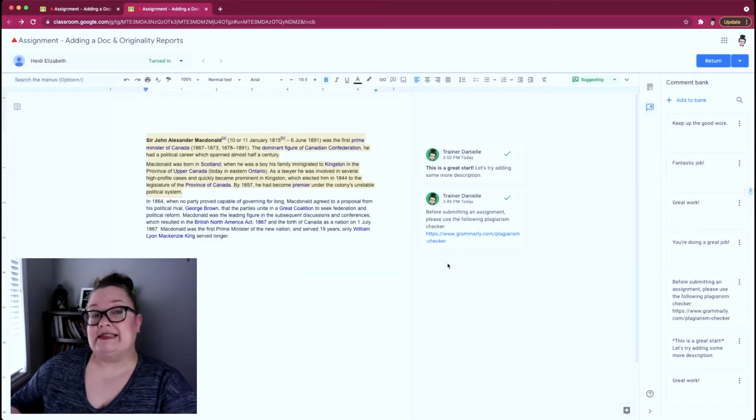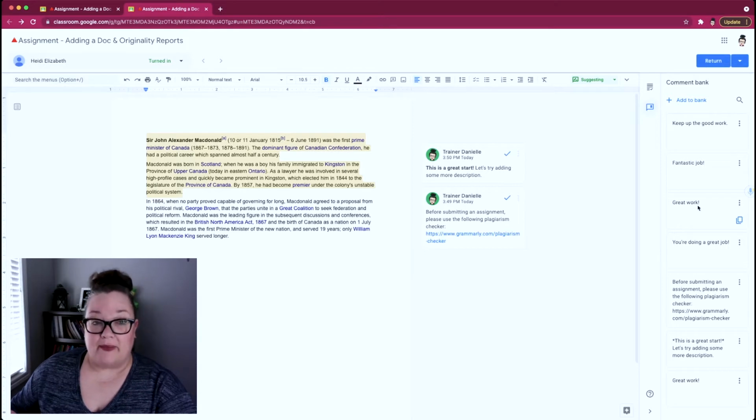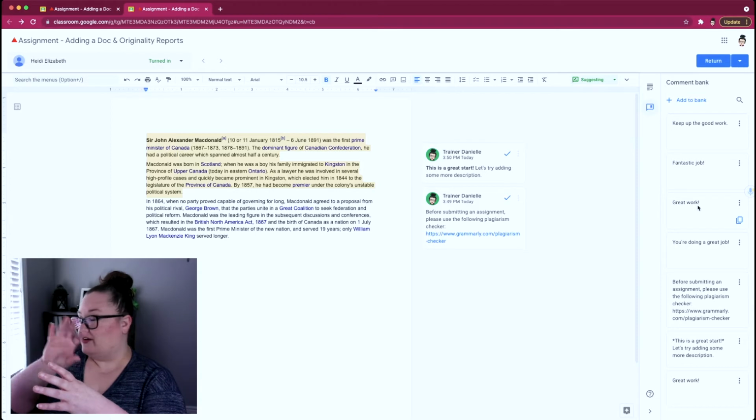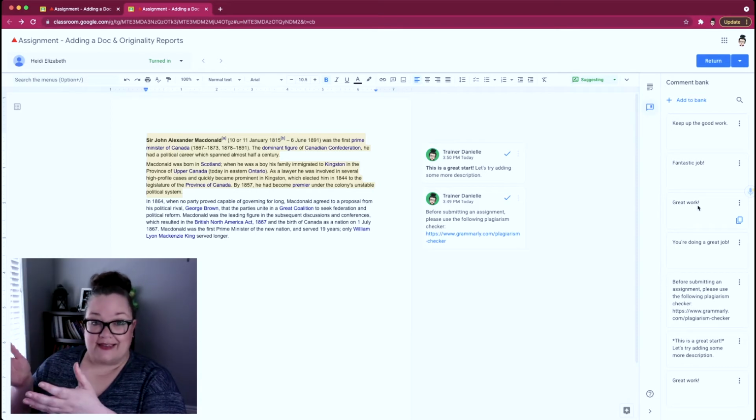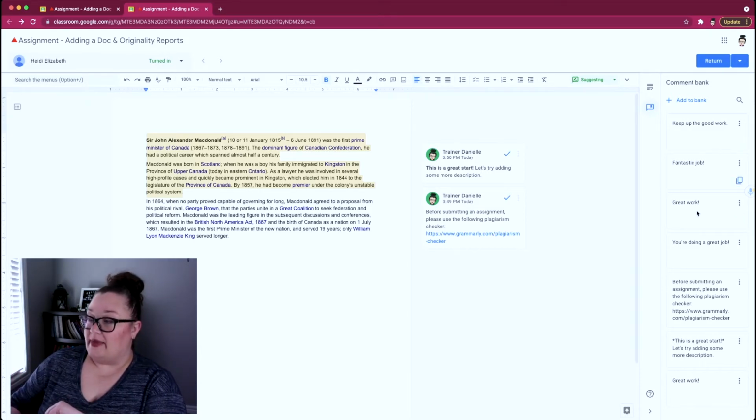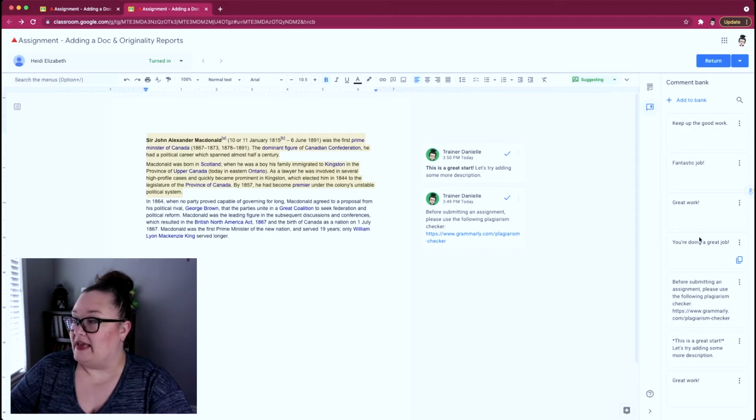What you'll notice is that each of those came in as a separate comment because I had them on different lines. If you want to keep the comment together, you just write it as a full comment, but as soon as you have a line break, that's going to add a new comment for you. So we have a number of different comments that have been added to the bank already.